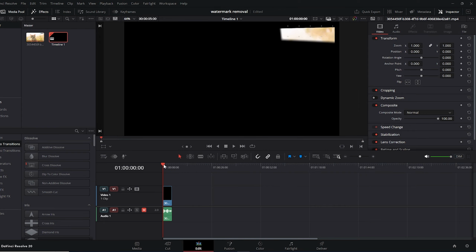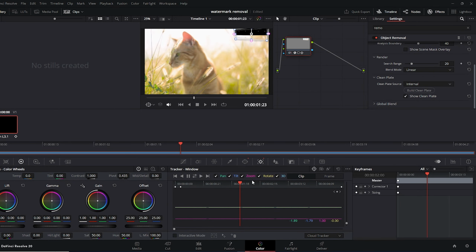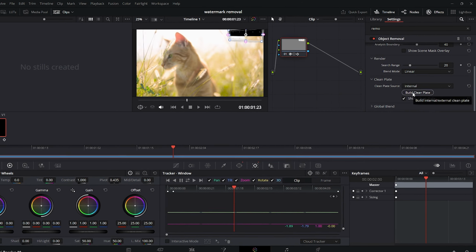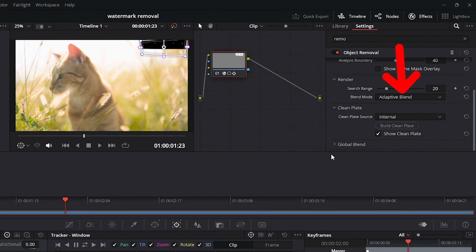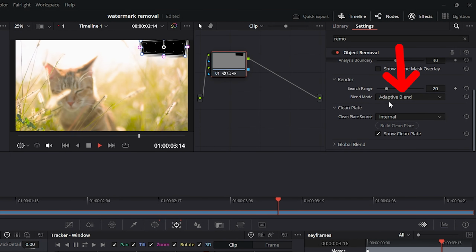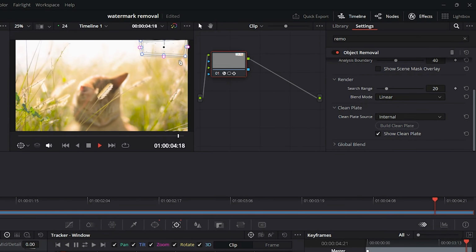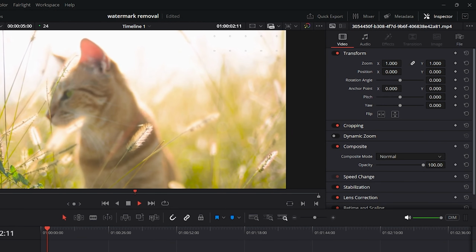Maybe I made something not that good in the beginning because I'm a beginner, but this is how you can do it. You can choose between adaptive blend mode and the build clean plate mode and check if it is going to be better or not. But here you can do it. Then here I have it like so. It is a more satisfying result, as you can see. When I get back here, it is removed.